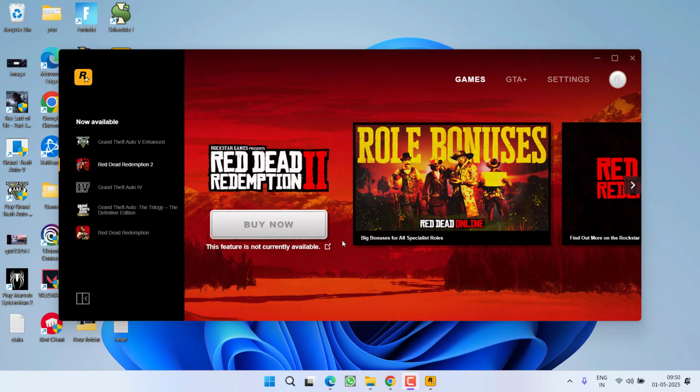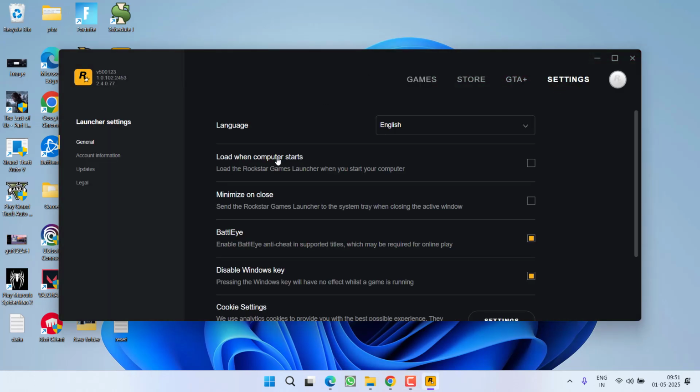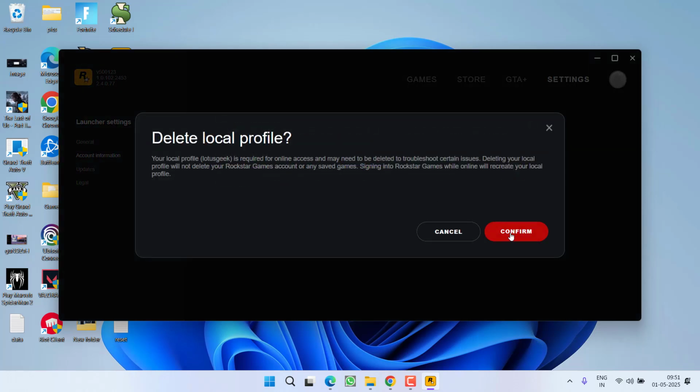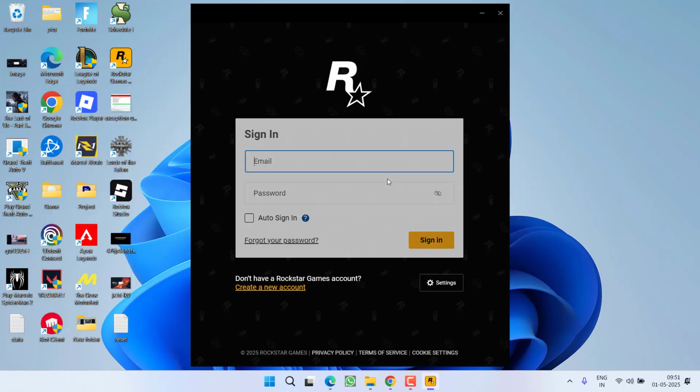In this step, we are going to clear the local profiles. So click on the settings menu. In the left pane, click on the option account information and you will find the option of delete local profile. Click on it. Once it is deleted, your Rockstar Games will ask you to log in again.